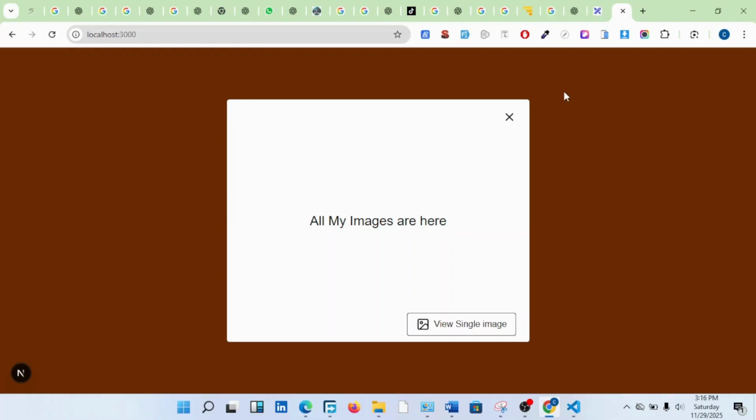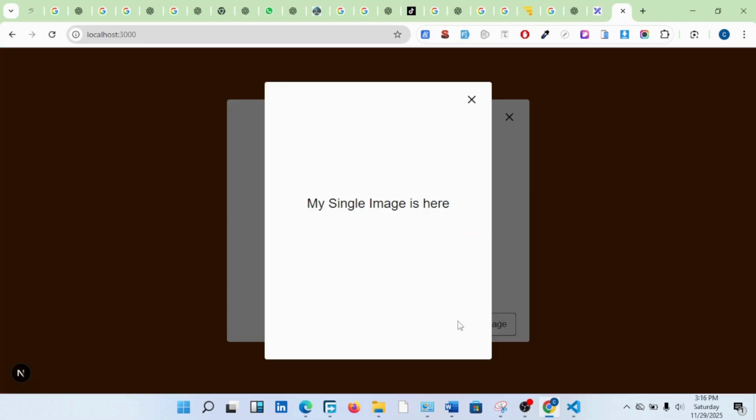When I come now, my second pop-up is now open. So when I come and tap here, for example, view single image, you can see the other one is behind. That means it's still open, and this one here still shows. The third pop-up now shows.